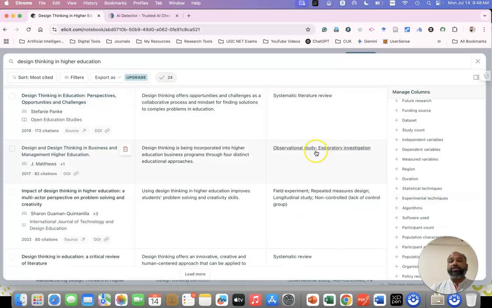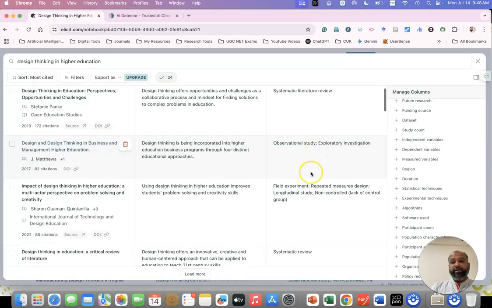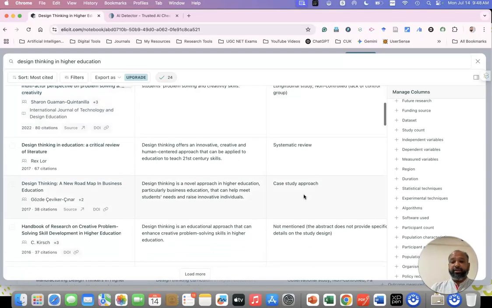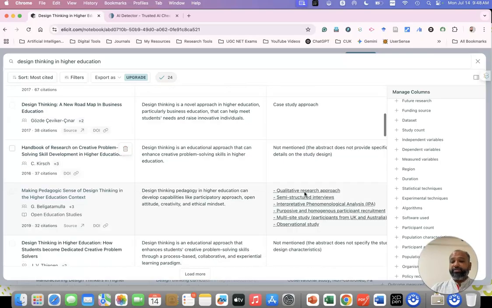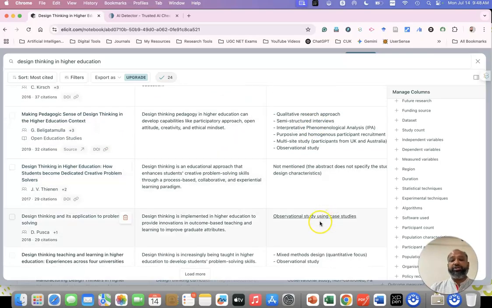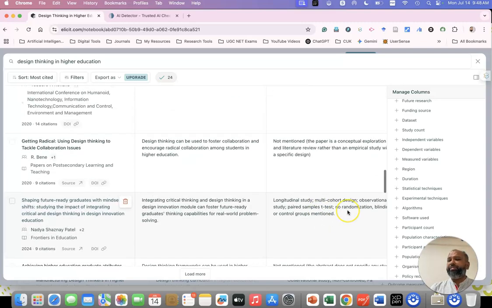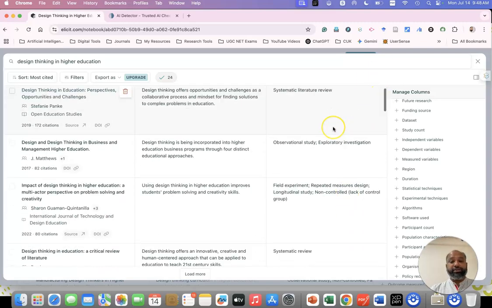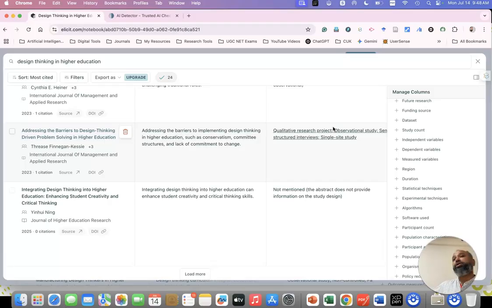Systematic review, this is called observation study, exploratory. This method, field experiment, systematic review, case study, and qualitative research approach for this article. This is an observation study. So everything you can get very fast instead of reading. For example, you can see it lists nearly 20 article summaries on a column basis. The same 20 articles, if you want to read them, would take at least 1 month.